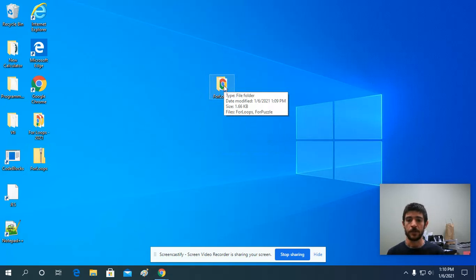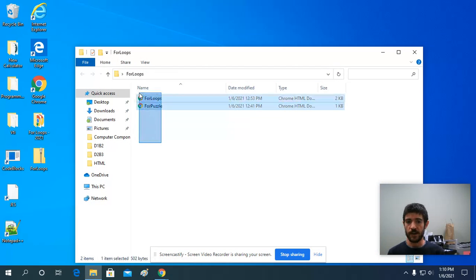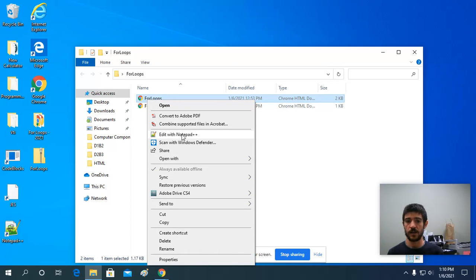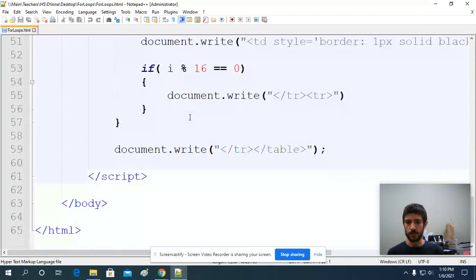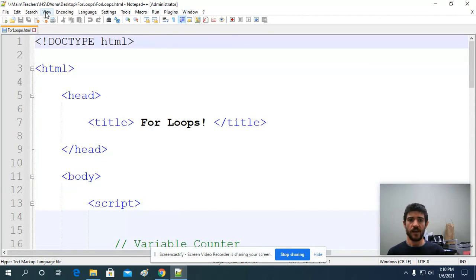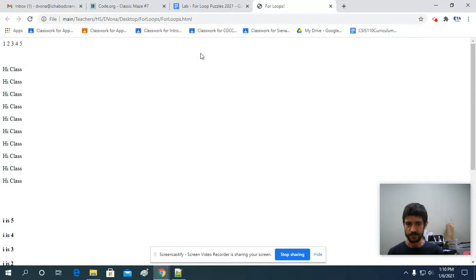Doesn't really matter. But inside of here, there are 2 files, one called for puzzle, one called for loops. So for right now, we're going to open up the one called for loops. So I'm going to right-click on it, choose Edit with Notepad++. That's going to bring up all the code. And then if I view the file in Chrome, we can see what it does.